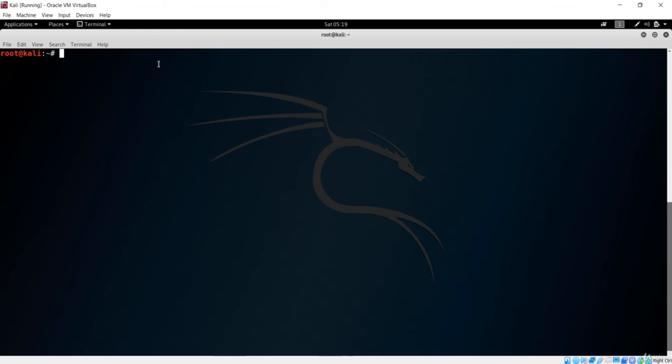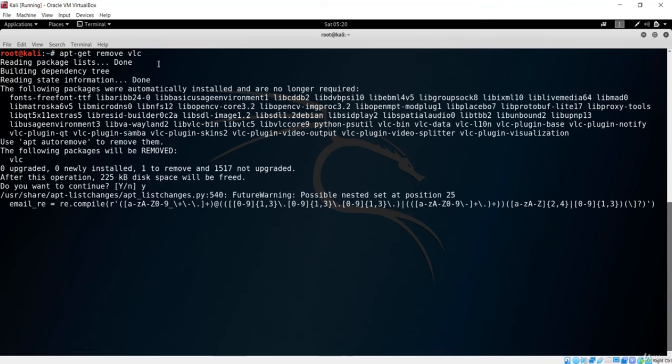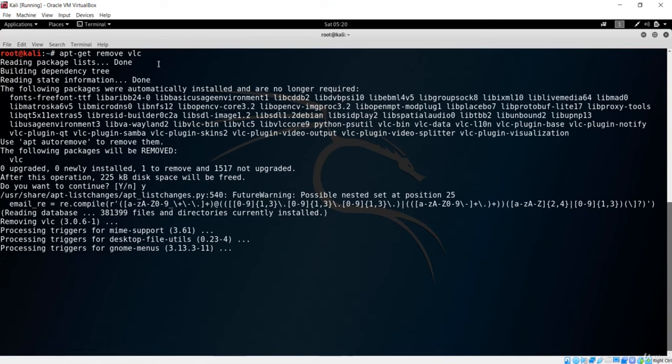Next one is to remove an installed package. I'll simply say apt-get remove, which is the command to remove the package. If I say VLC should be removed, it is going to search for that. If I say yes, I want to remove that VLC, it will take some time and VLC will be removed from your system. So you can also do multiple tasks with this apt-get. Okay, now it has been removed.